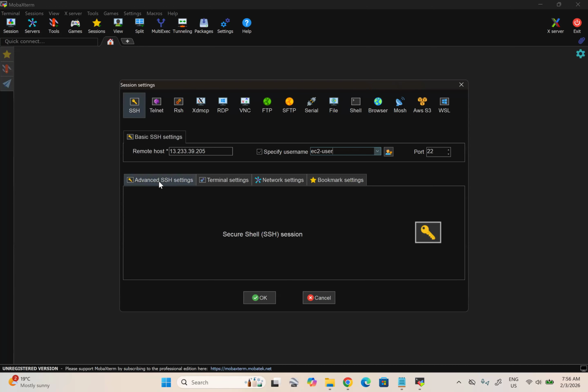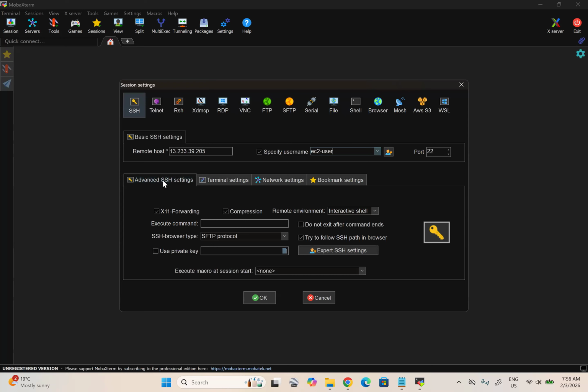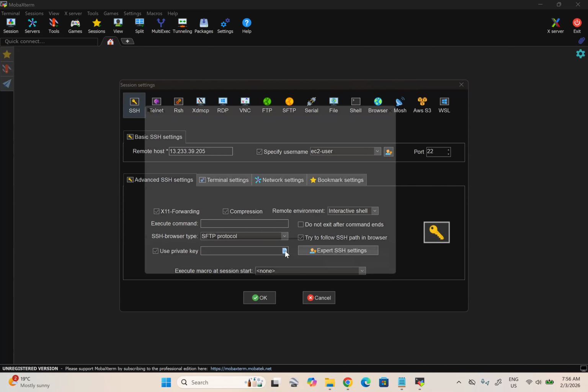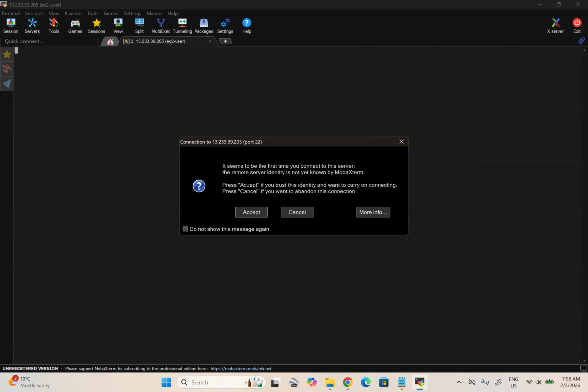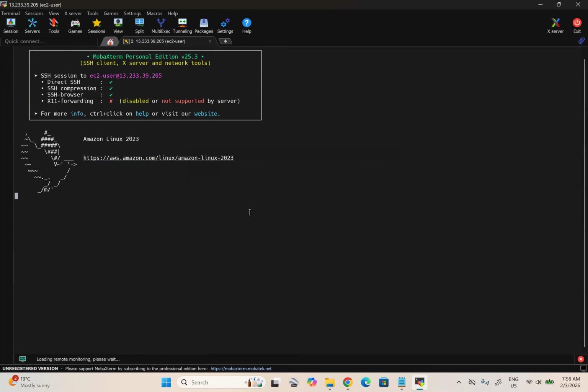How to? Here you can see advanced SSH settings. Select that. Here there is an option called use a private key. Click, select, OK. So for the first time, you need to accept.